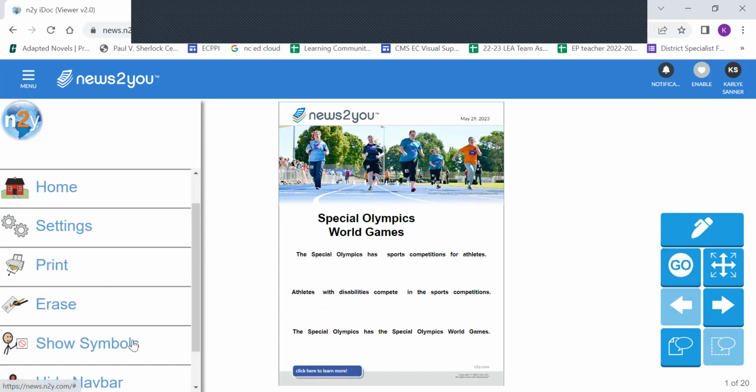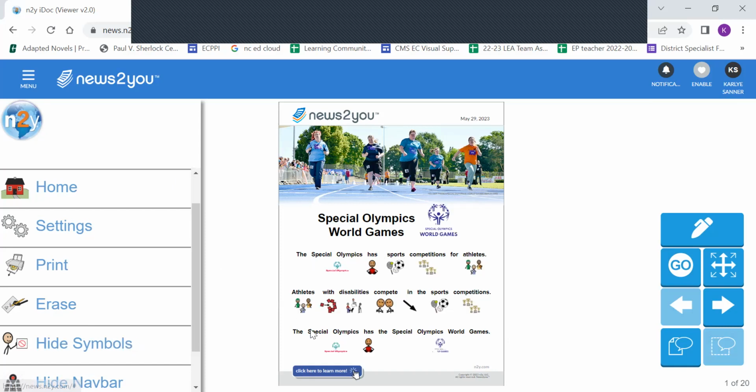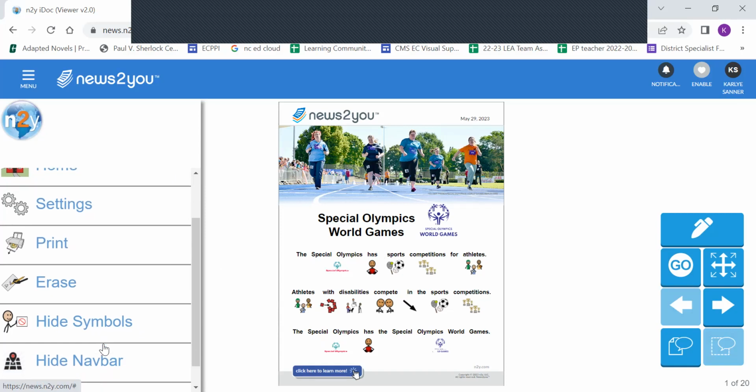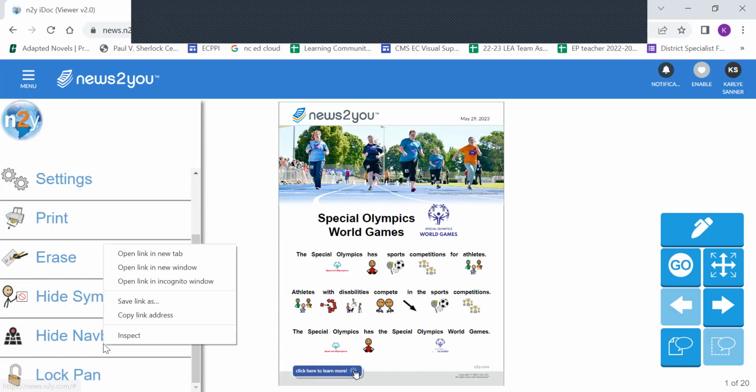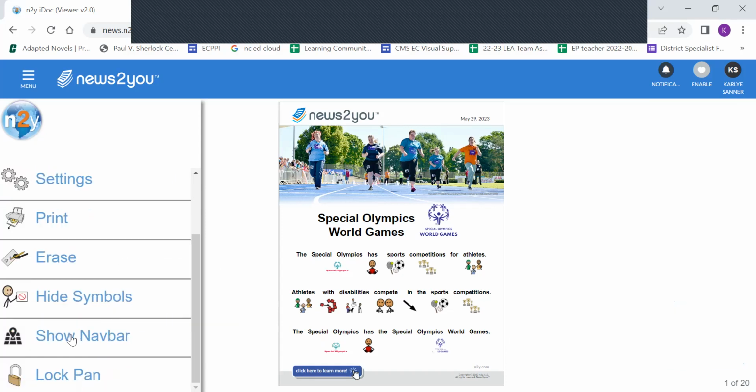Hiding symbols is going to do just that. It's going to take my symbols away, and the student will only have text. So maybe you have some students who don't require the symbols. You can come here and hide it, but then bring them back for a student who might need them. You can hide this navigation bar so they don't have to get distracted by it.